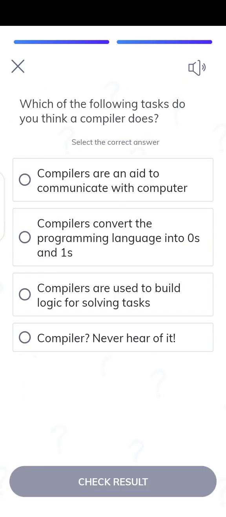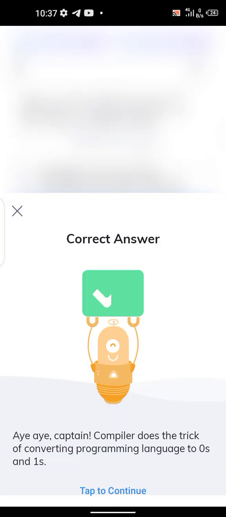Which of the following tasks do you think a compiler does? A compiler, an aid to convert programming language into zeros and ones. I already heard of this. Based on what we just learned, I should go for this. Correct.